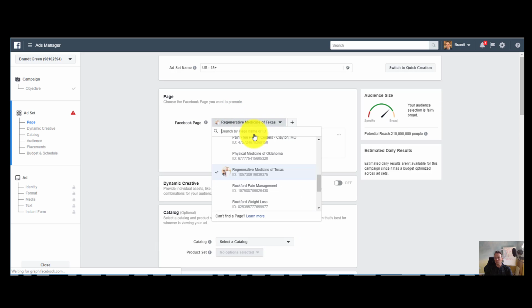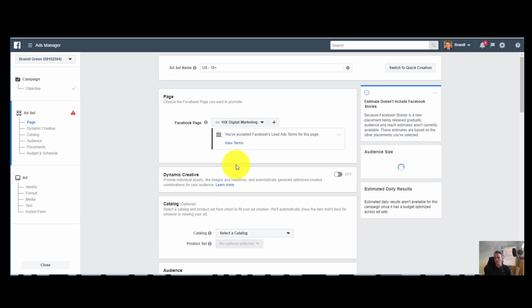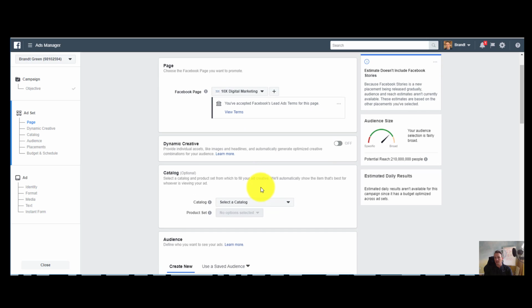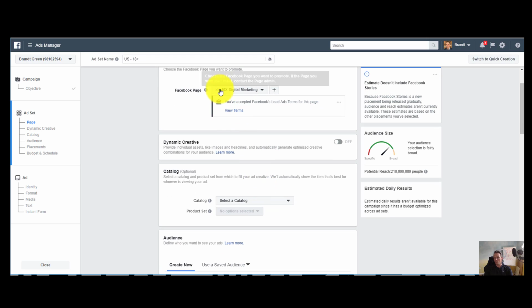We're going to select what page we want to run it from. I'm just going to use the marketing page as an example. At the top, you have your ad set name. You're going to want to name this uniquely in a way that allows you to identify this ad set, but I'm going to show you what that looks like at the end. And so we're going to select it. We make sure that we're marketing on the right page. If you have multiple pages inside your business manager, you want to select the right one.